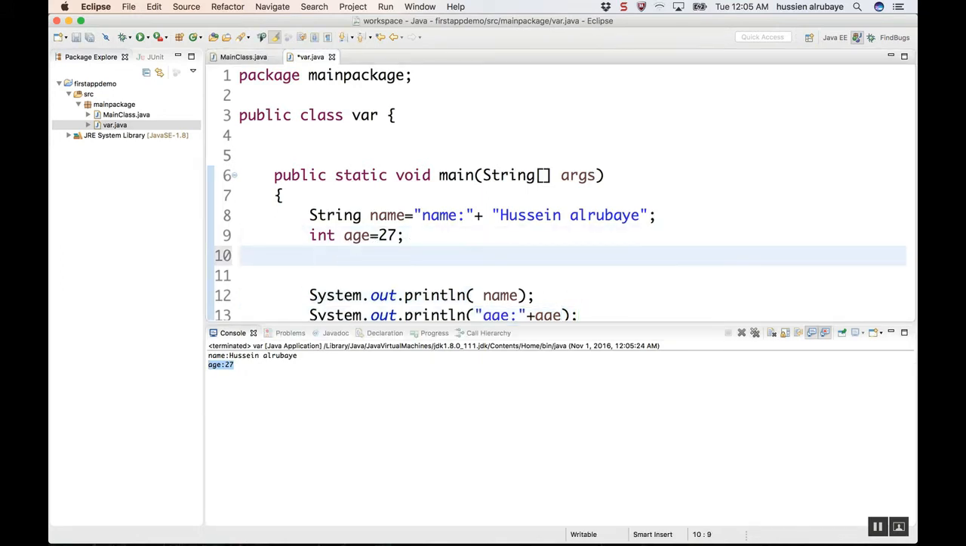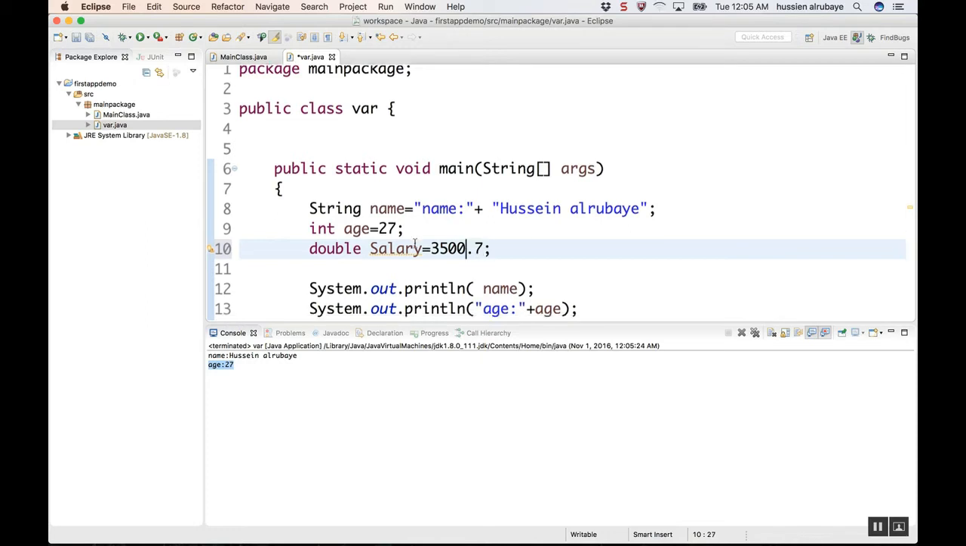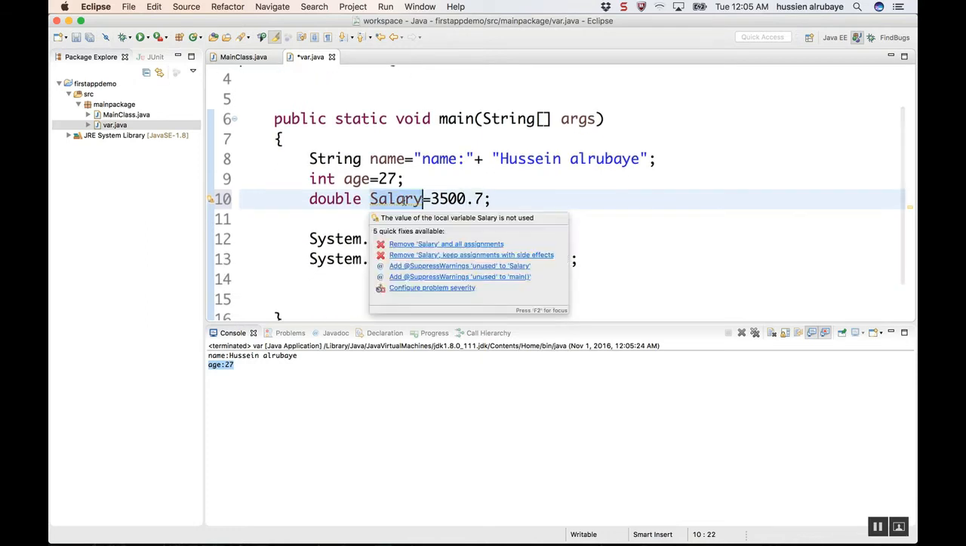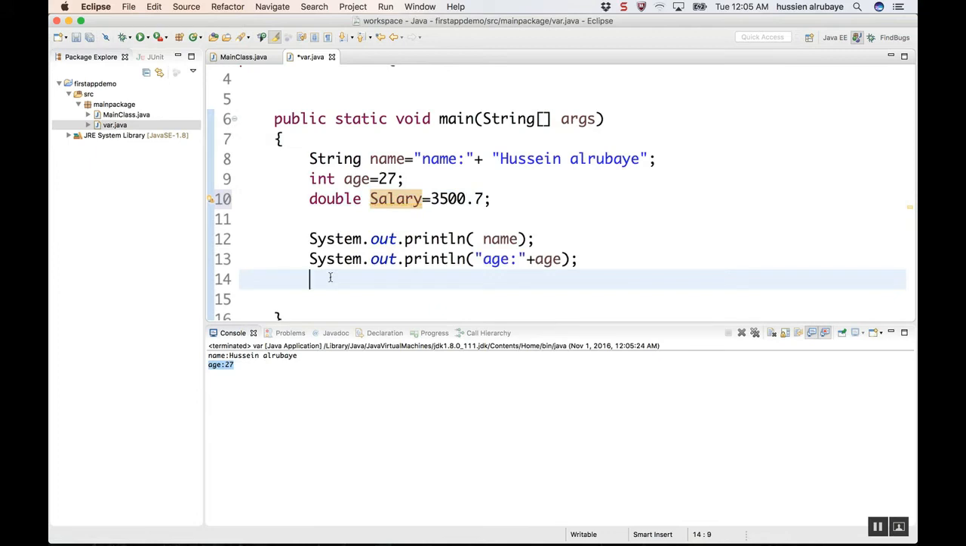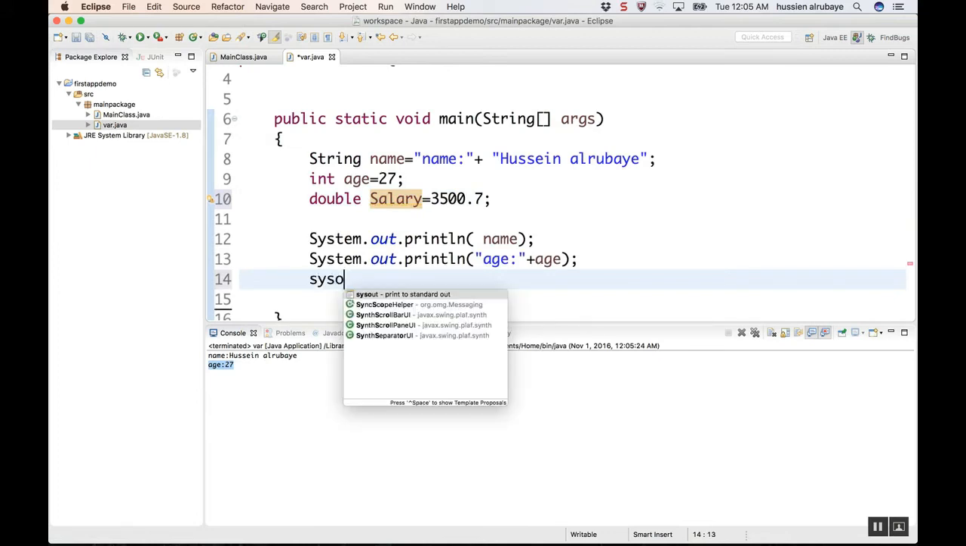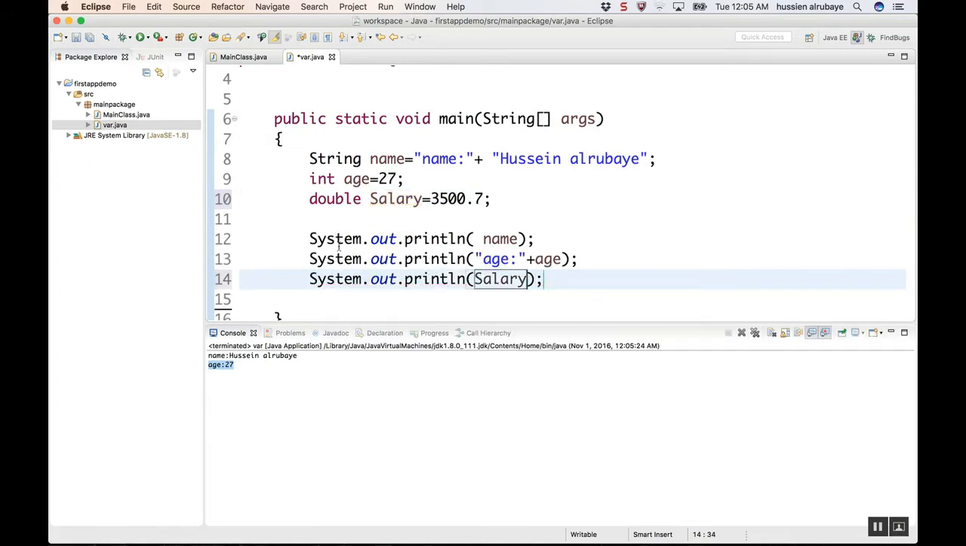You could define double also. So let me define double in this way. I define the salary. Okay, salary equal, let me say 3500, whatever number you could give it. But because it's double, you could say 0.5 or 0.7, whatever you want to do. If you see, it says, okay, this variable is not used, so you could say SYSO, then you print the salary directly, or it's better to concatenate with another string.